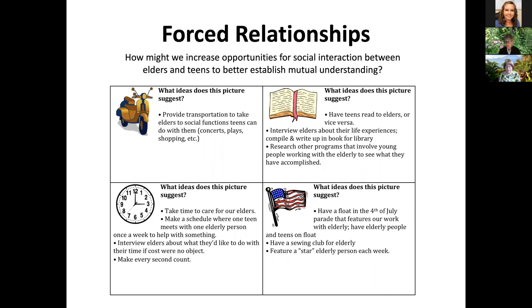The book could suggest having teens read to elders or vice versa, or we could interview the elderly about their life experiences and compile it and write it up in a book for the library. The flag: maybe somebody thought of Betsy Ross and a sewing club for the elderly, or the stars on the flag, to feature a star elderly person each week in some way.